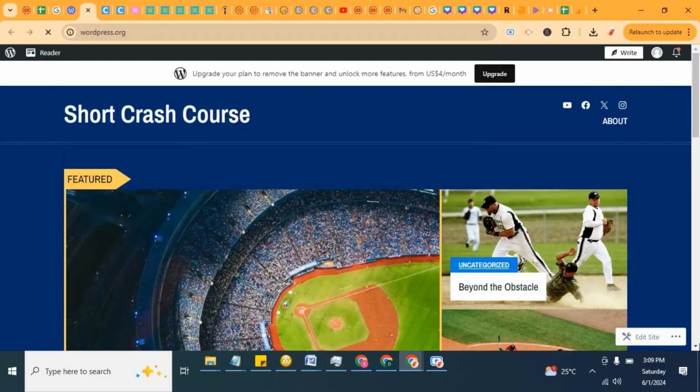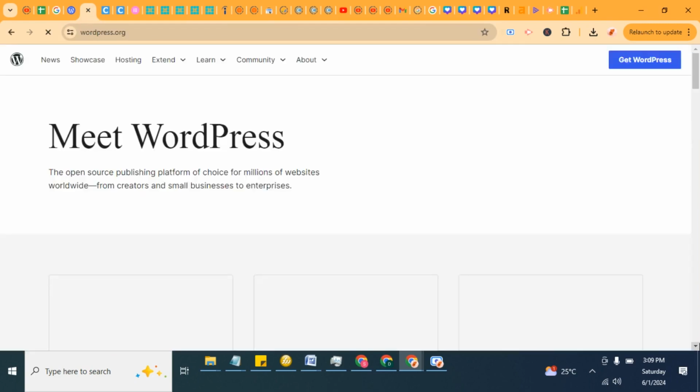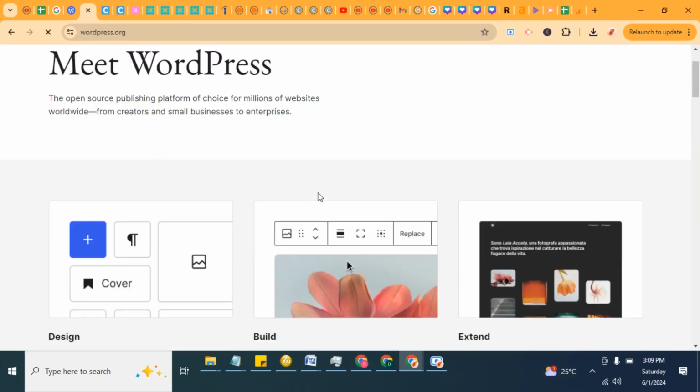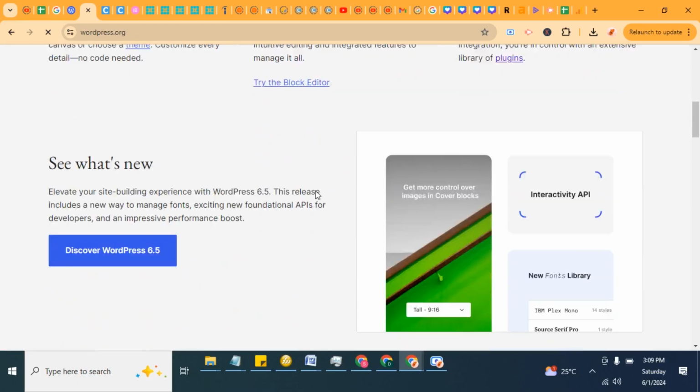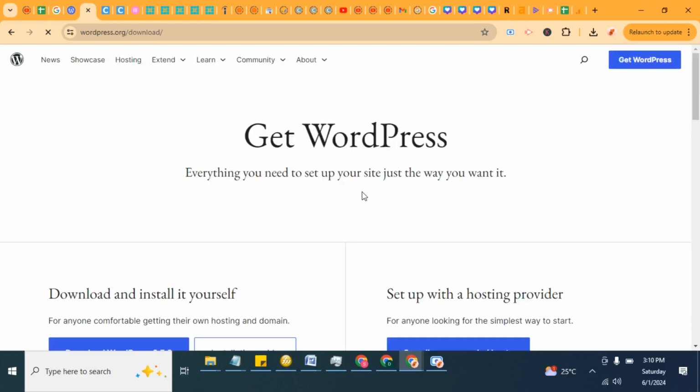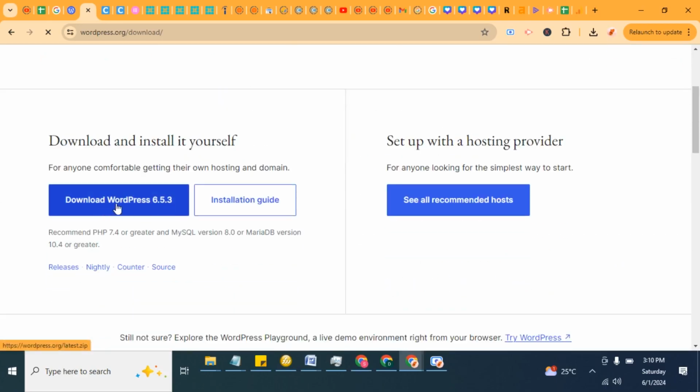So now we can also go to WordPress.org. Here you don't pay any money, you just go ahead and download. You go to download or click on get WordPress, and it takes you to the download page. This is the download page where you download WordPress. And as of right now, we are on version 6.5.3. So you download this and install on your server.